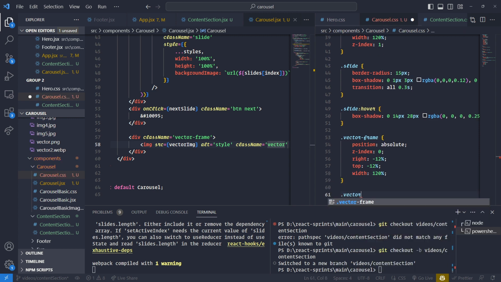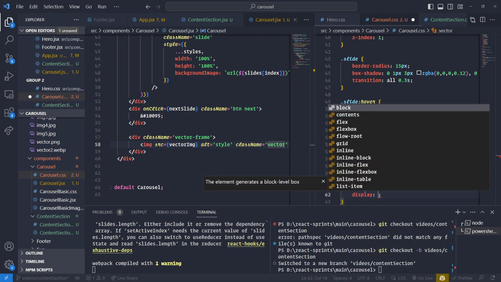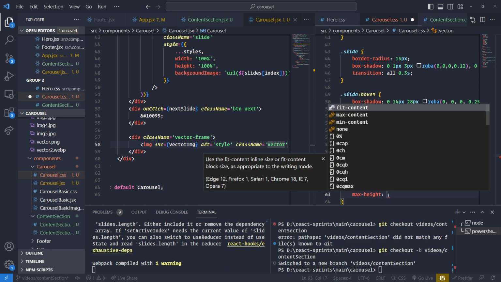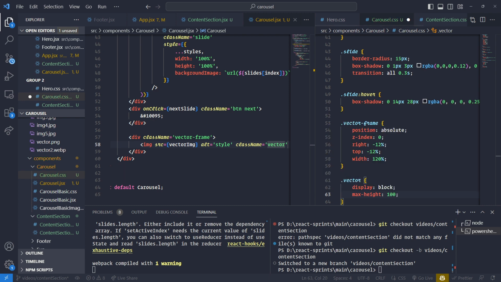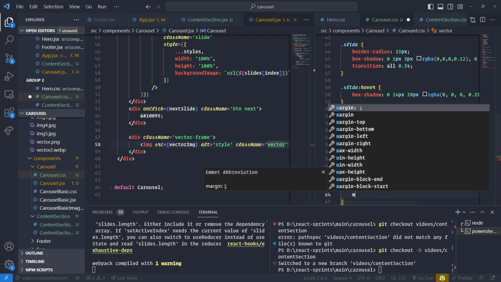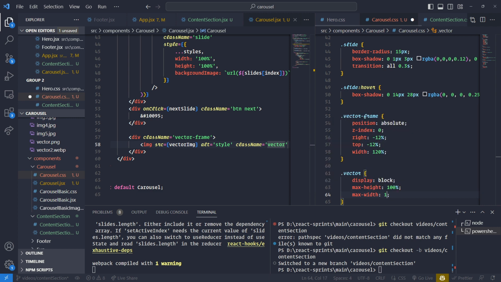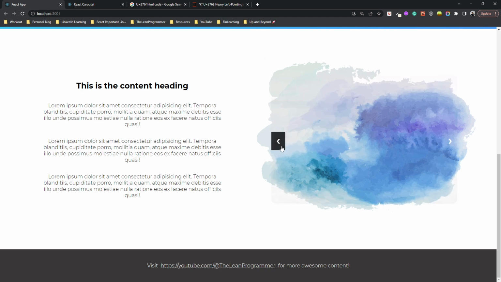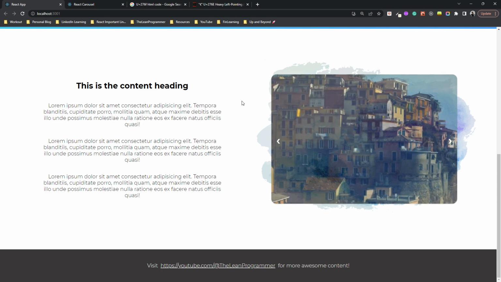And for the vector itself, what I'm going to do is display block with a max height of 100%, and max width of 100% as well. And that's it. We are done. See how beautiful it looks. So, so beautiful.